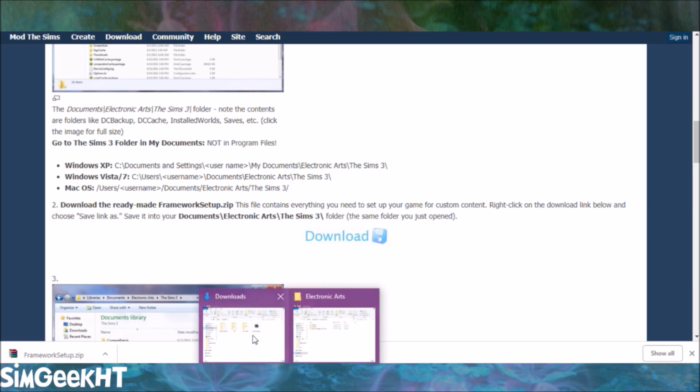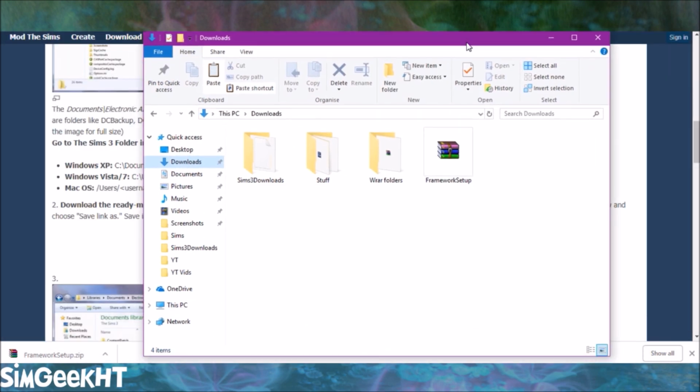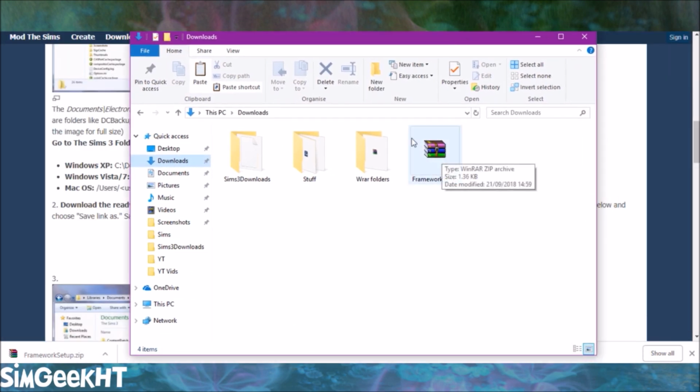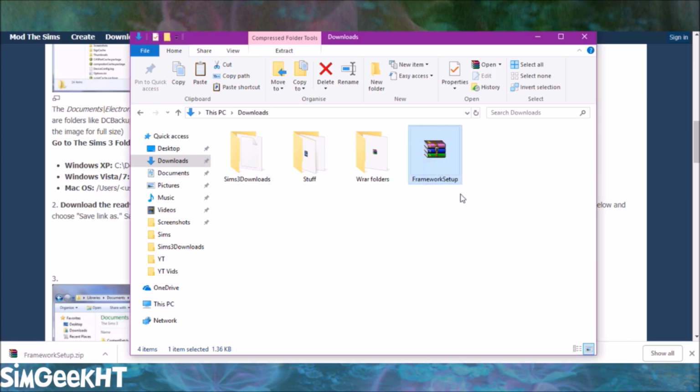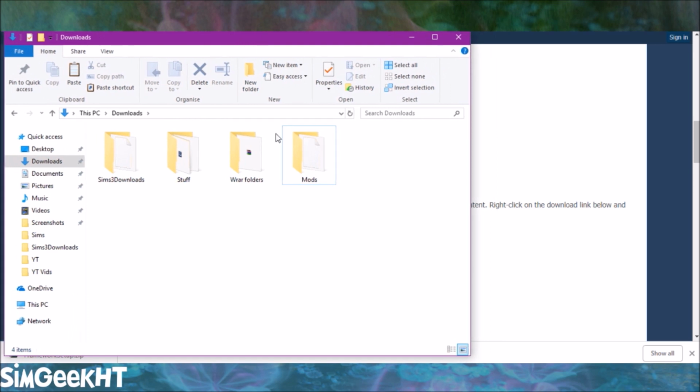Now what you want to do is go to your downloads and right click. This is for WinRAR, by the way. It will show up as like these little books together. You want to right click and extract here. This will only turn it into one folder, and this is the mod folder here. Then you just want to get rid of that, and now you have the mod folder.